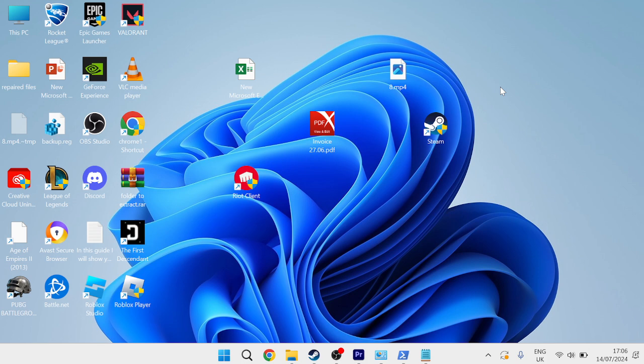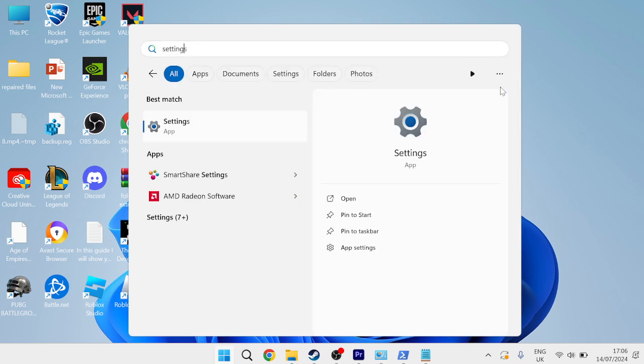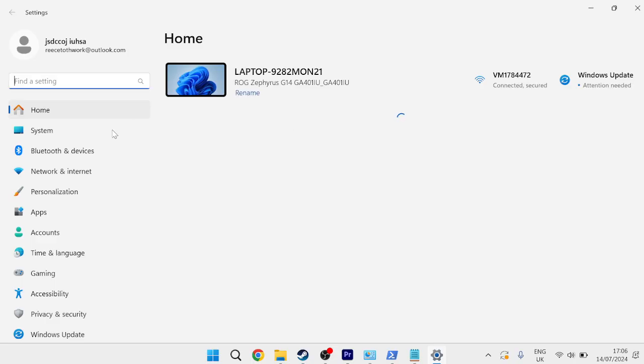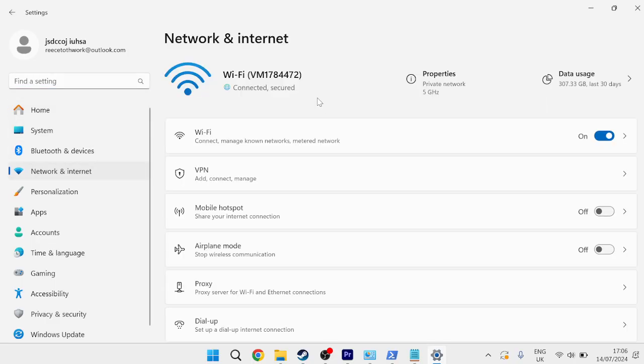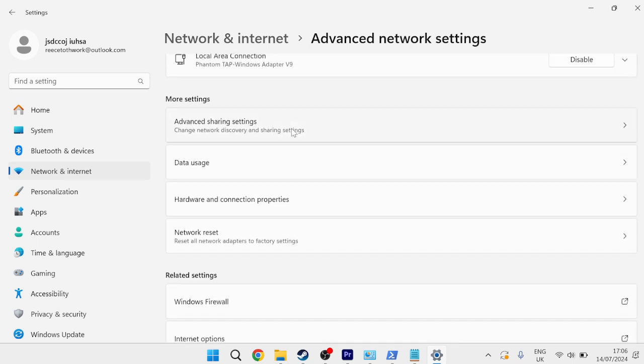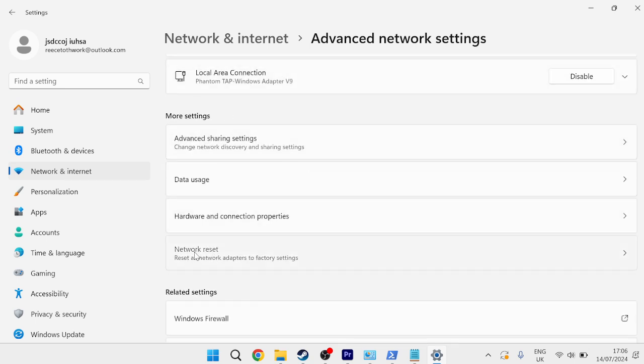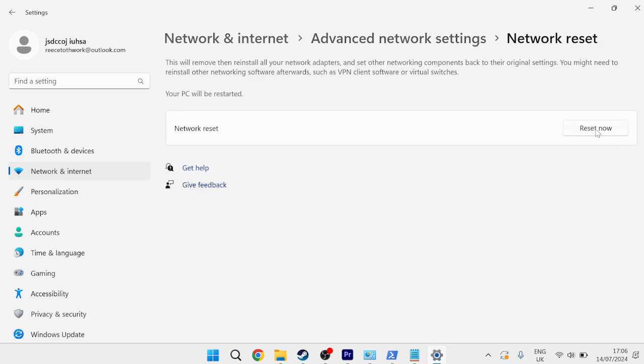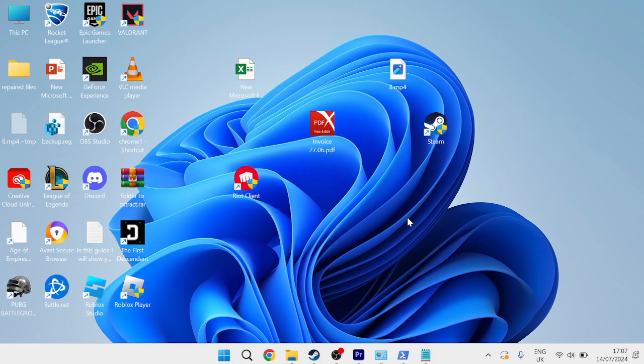If you still are experiencing problems, the last thing we can do is head over to our start menu and search for settings and then head over to the settings app. From the left here, come over to network and internet and we're going to scroll all the way down to advanced network settings and then scroll down to this more settings section and click network reset and then go ahead and press reset now. Now this will require you to restart your computer, and once your computer's restarted that should have fixed any network issues you were experiencing.